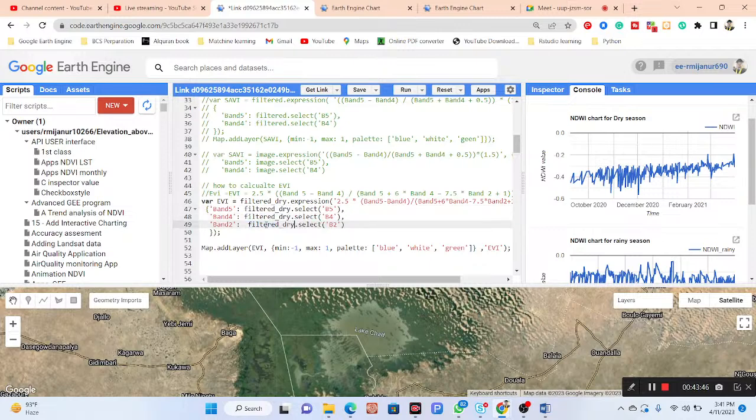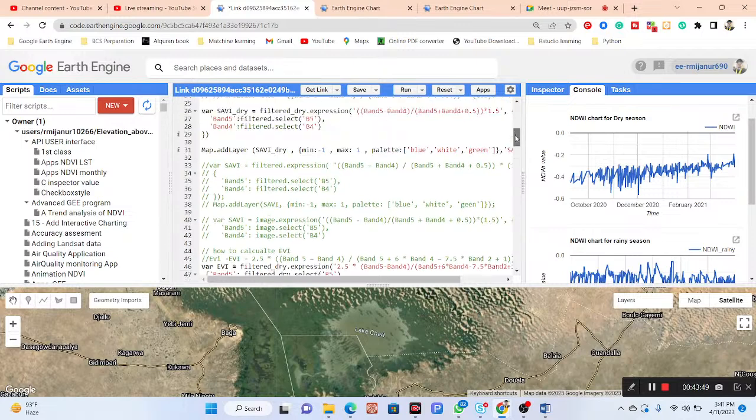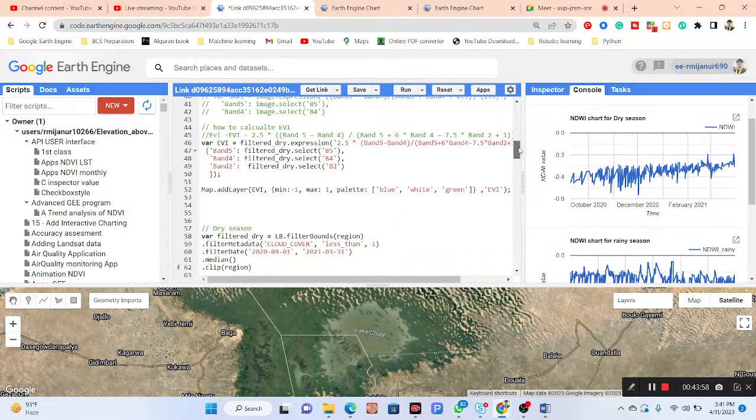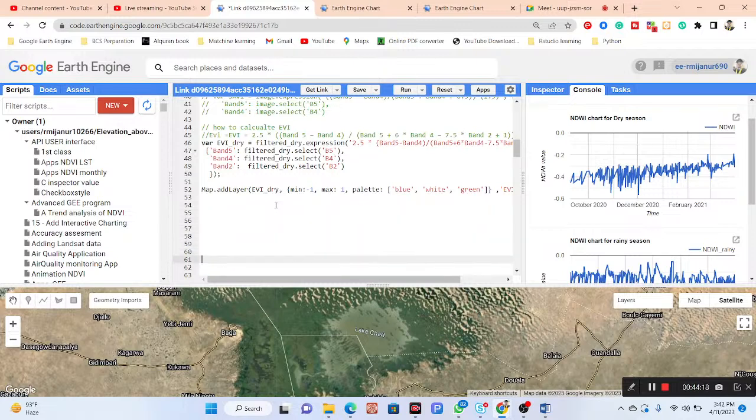And also need to put here, suppose this is the filter dry. Filter dry mainly stores the satellite image. Okay, and all the same. And EVI for dry, simply copy and paste here. Okay, so it's done for the dry season. Is that done? This time I also put the same for the rainy season.